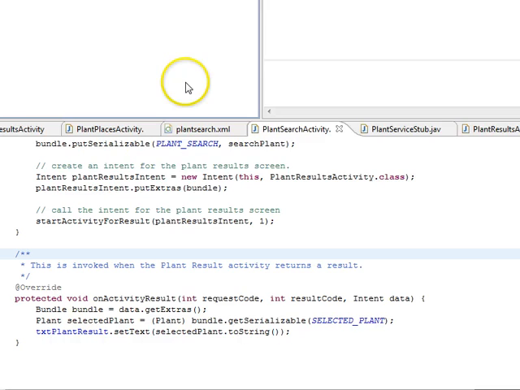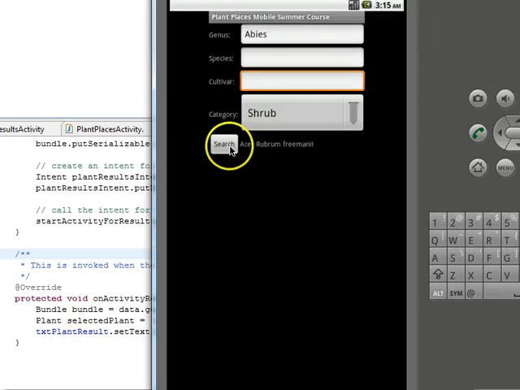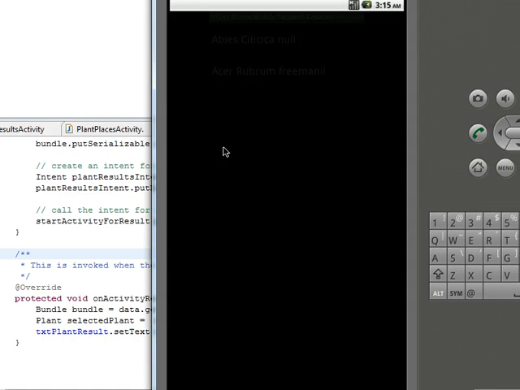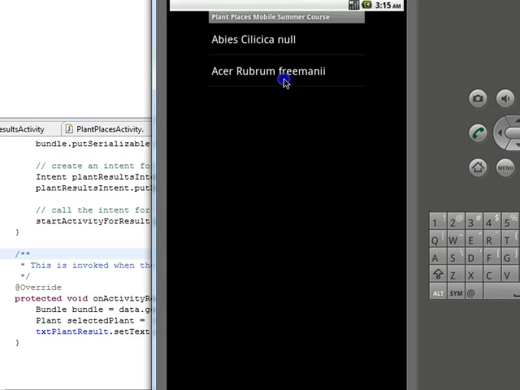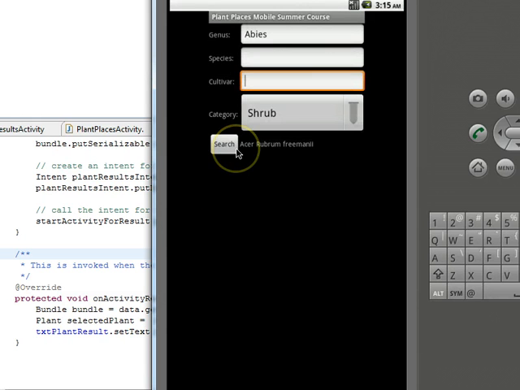If I turn the debugger off, we can do it a little bit faster. I hit search. This time AB silicica. We see it comes back, AB silicica. Search, Acer rubrum Freemonii, Acer rubrum Freemonii. So that is how we can have one activity start another activity and then anticipate a result and decide how to deal with that result.